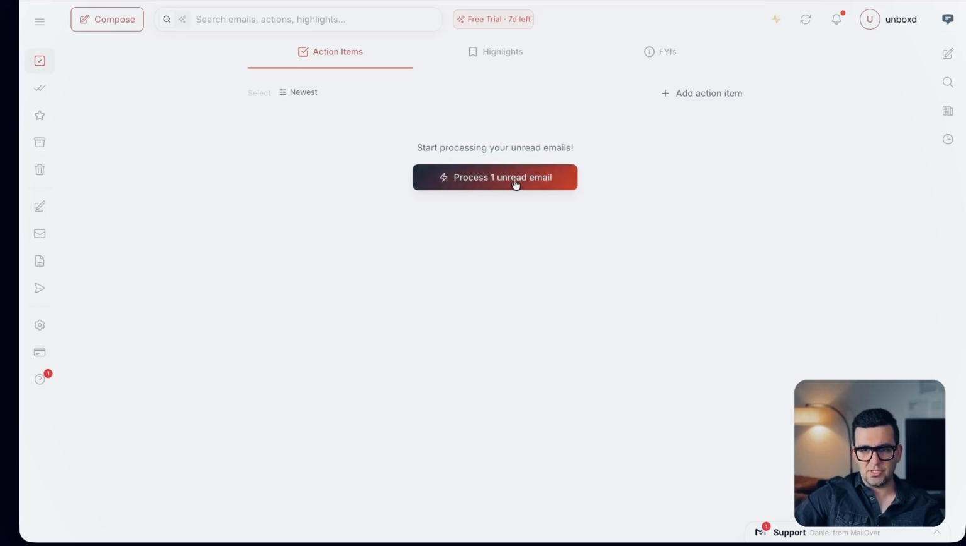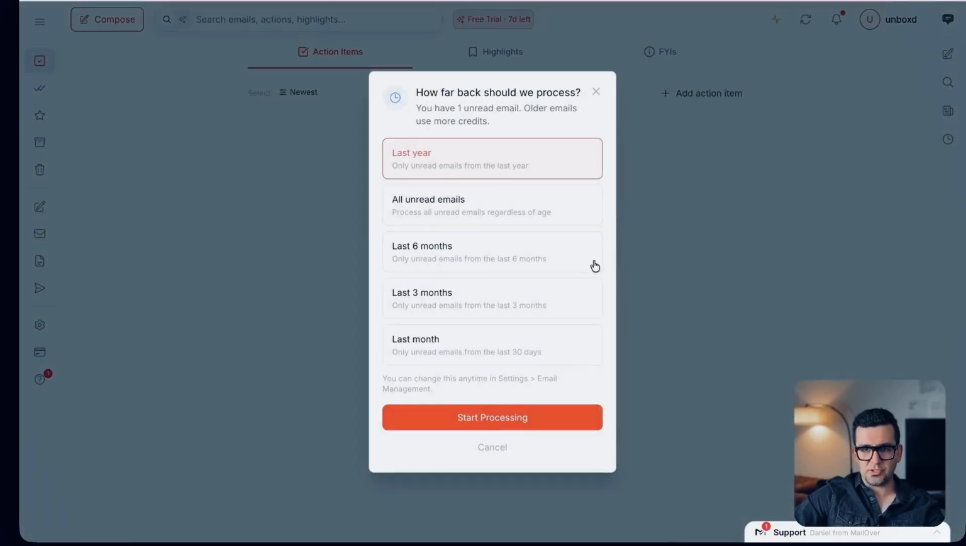As you can see, we recognize one unread email, and you can decide to process it. You can just click on process, but here we will ask you how far back we should go when processing emails. You can say, hey, only last month, I don't go really that deep, or you can even say all times if you want. If you have thousands of unread emails and you want all of them to be processed to see what they are, you can select that. But for most folks, last month, I think, is the correct choice.